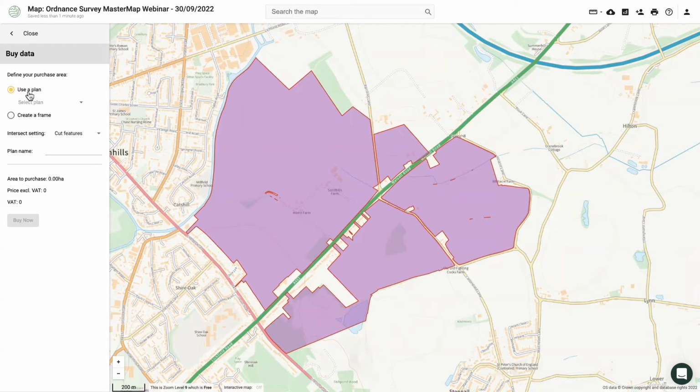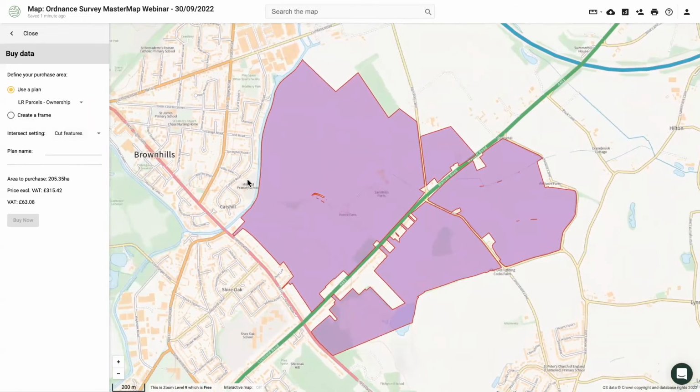The first two options require you to define your purchase area, and you can define it using a plan. So I've drawn this purple outline for an arbitrary client of mine, and I'm therefore choosing land registry parcels. And this has now calculated the cost of buying all the MasterMap data within that, which includes the license for distributing that data as well.